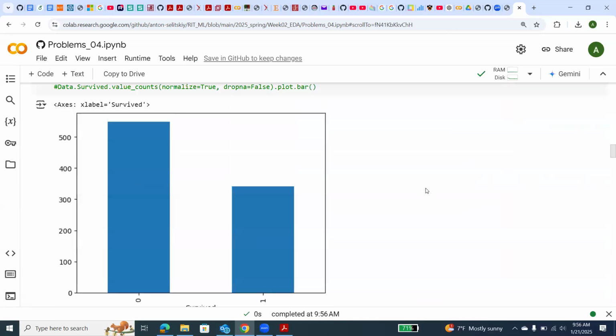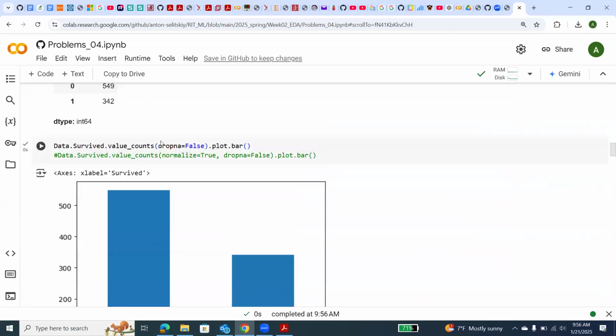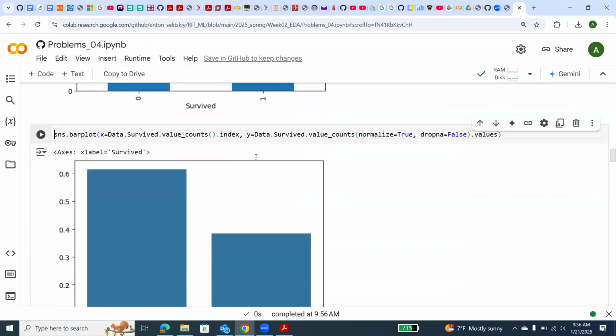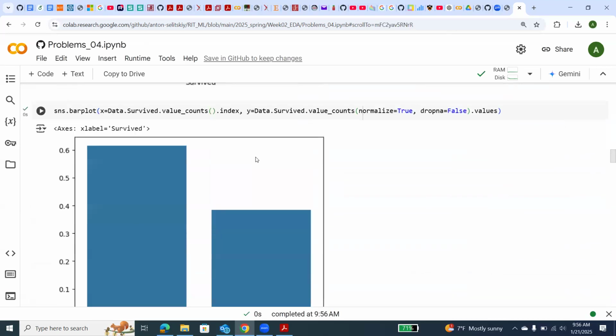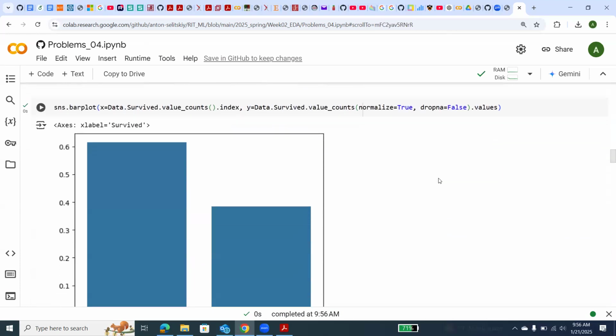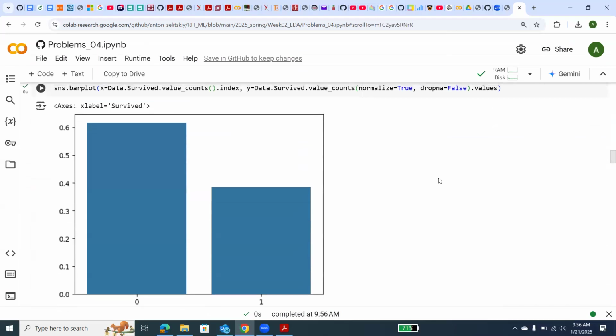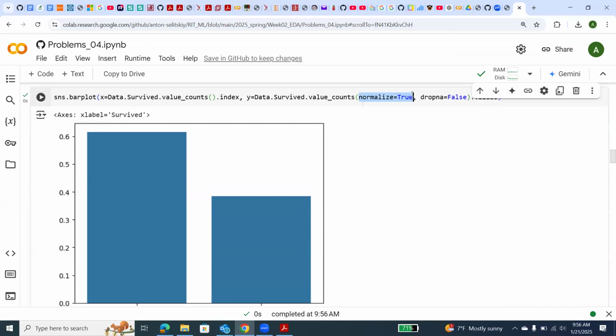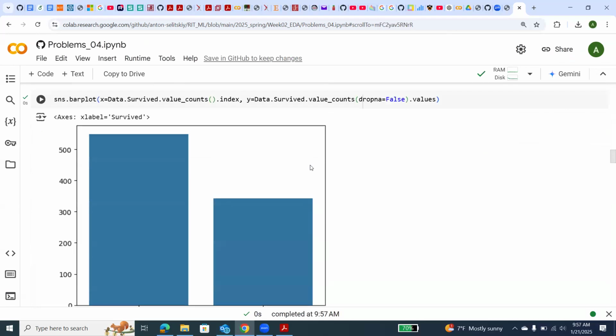Okay, this is how we plot just with pandas. Pandas has this bar plot function. And this is how we plot with Seaborn. So it usually looks nicer. And normalize means that we want to get the probabilities, so that these proportions sum up to 1. If we don't use normalize, then we would get counts.